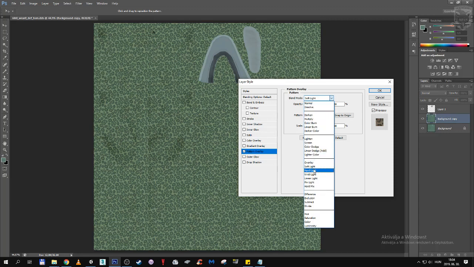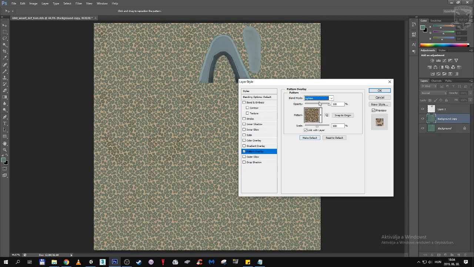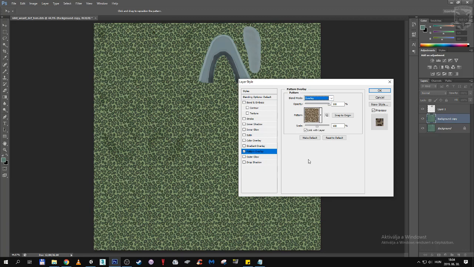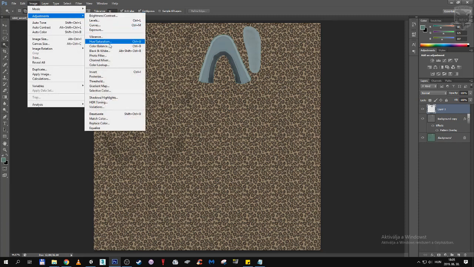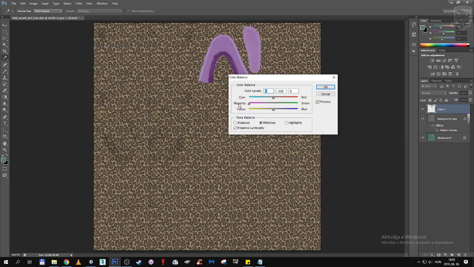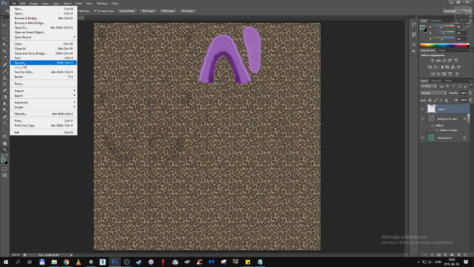I'm trying to find something that's good. Maybe dolphin? No. Lighten? No. Okay, we stay with overlay. Sorry, we stay with overlay. Okay, desaturate. Perfect. Okay, for the slippers, I think we're just going to go and play with the color balance. So we are going to make him a little ridiculous. Yeah, cool. Okay, so we are basically finished with editing the texture.